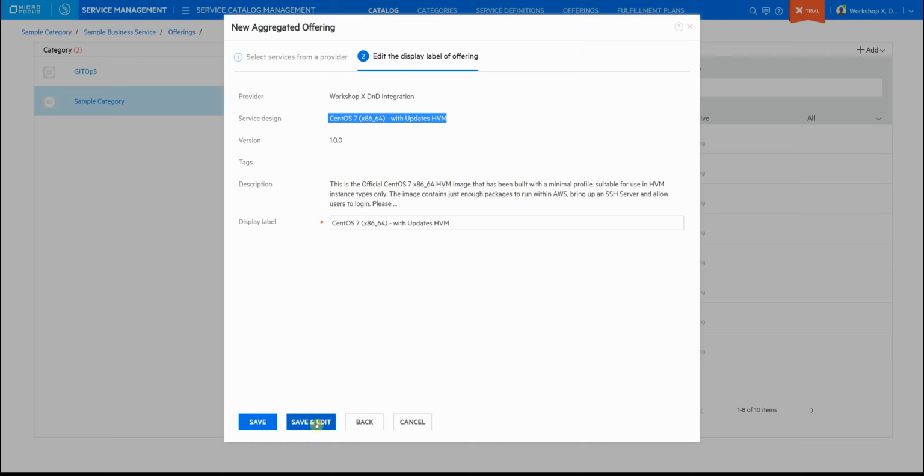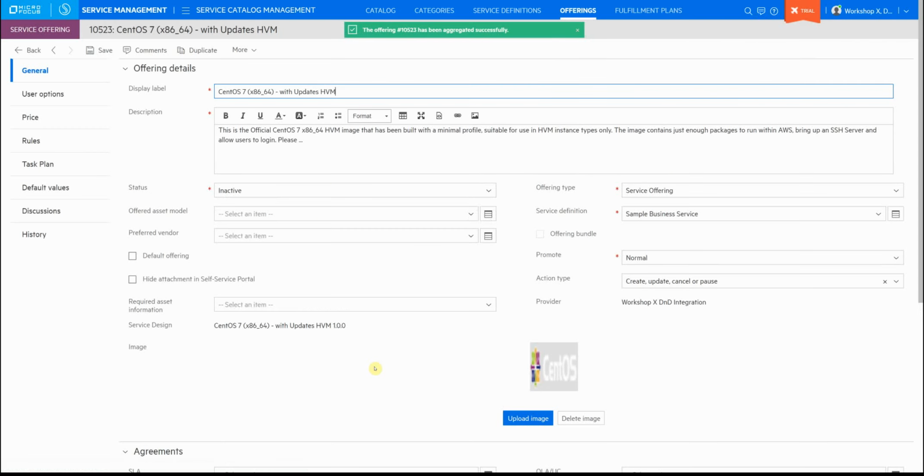If I click on Save and Edit, it'll take me to the standard service management service offering. There are a couple of exceptions to that. This is an aggregated offering, and as an aggregated offering, we are tied to that service design. This is not something that's available in a regular service management offering, and it's also not something that we can change. I can't edit, I can't remove, I can't update this. The offering is tied to that service design through the selection we made on the previous screen.